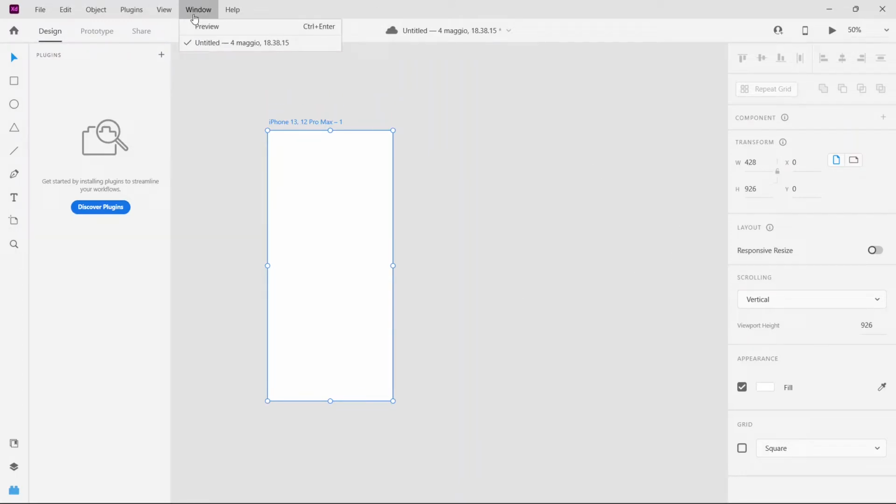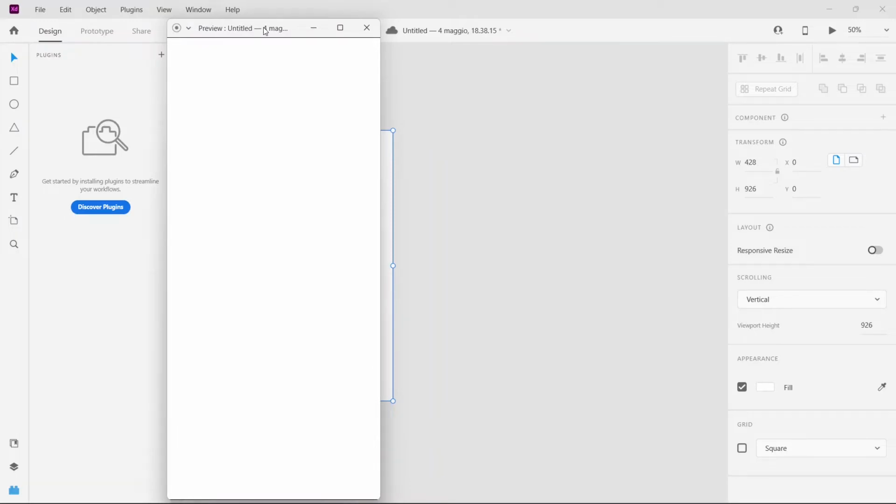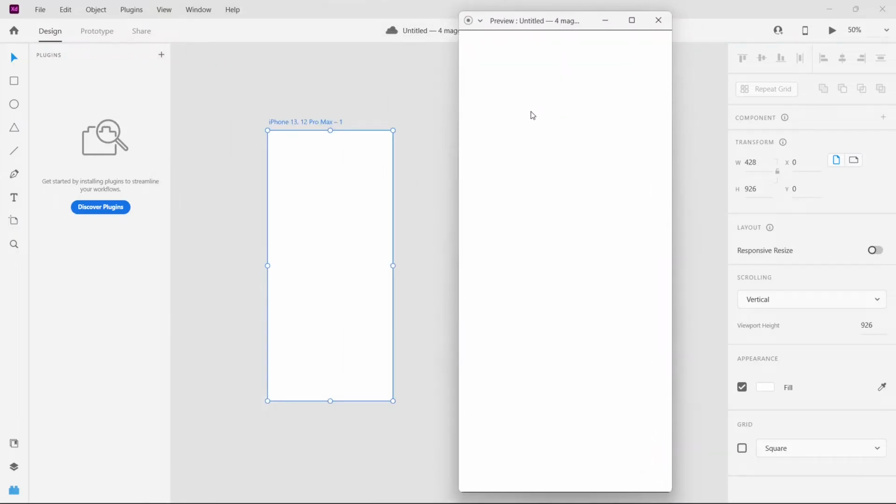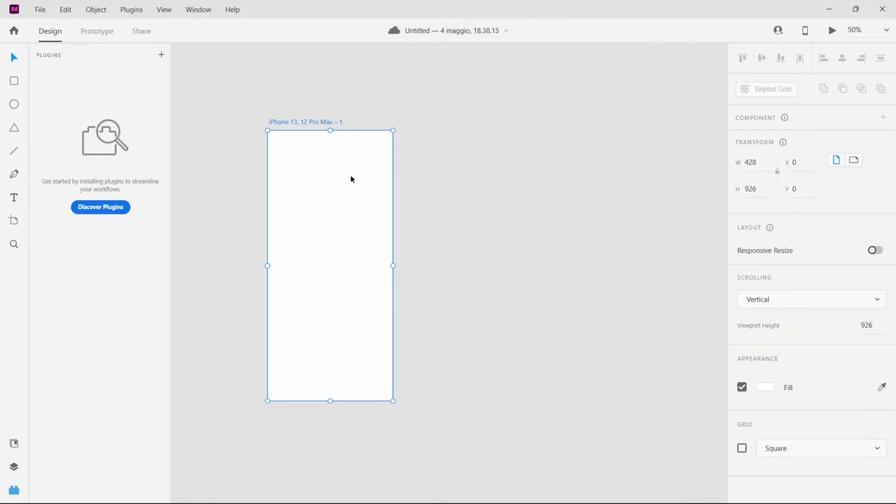From the option window, you can have a preview of your, in this case, iPhone 13 and 12 Pro Max, which is now blank because we haven't inserted any element in our file. But of course, when you create an object in this file, you will see it in your preview. So, last but not least, you can get help from Adobe XD.